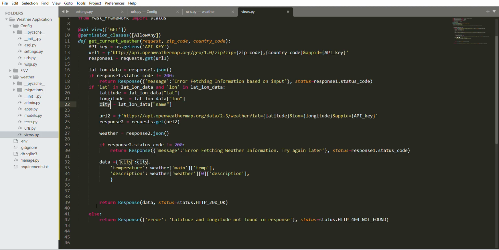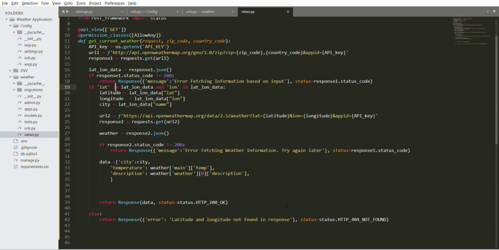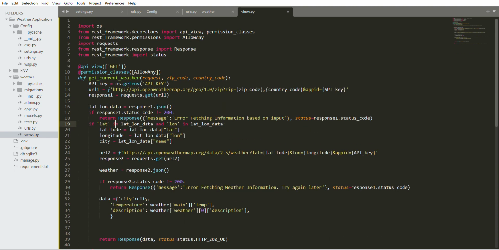And else, remember we did this: if lat in lat long data and long in lat long data, basically checking if latitude and longitude exist in the data that we are querying. Like this whole code should run if that exists. But if it doesn't exist, then we return: latitude and longitude not found in response. Basically, that is it. This is already on my GitHub.